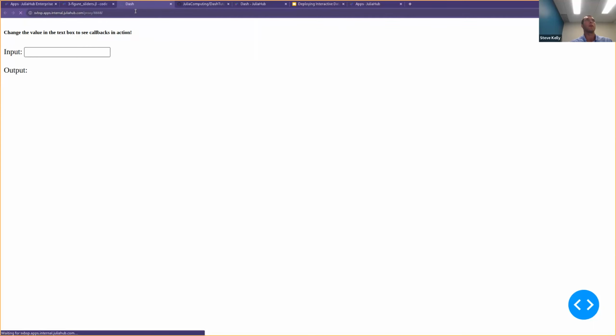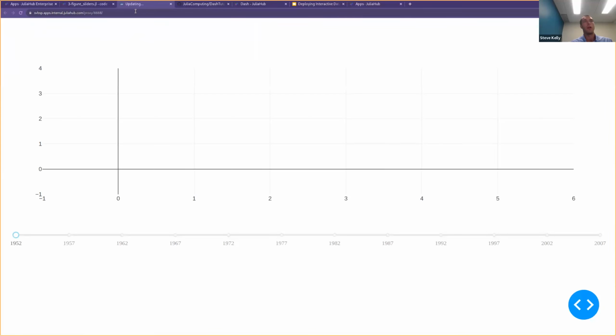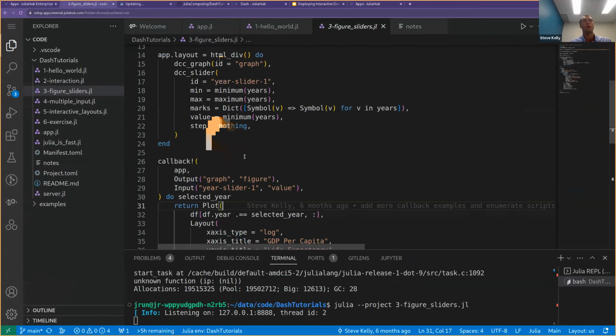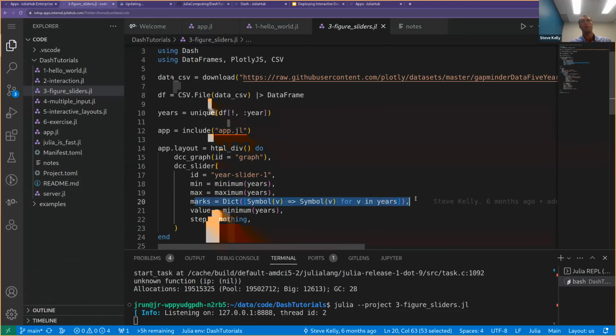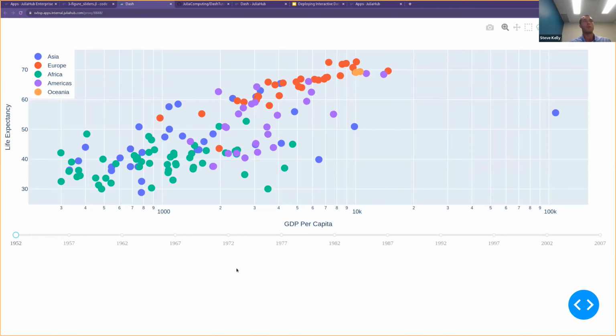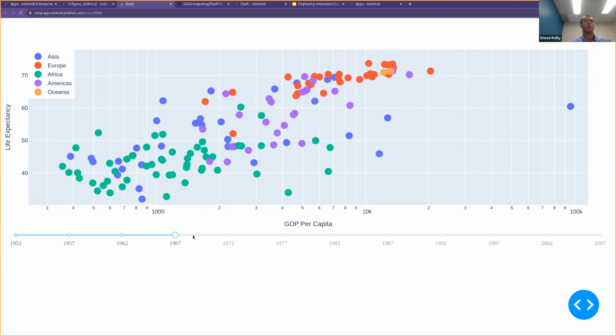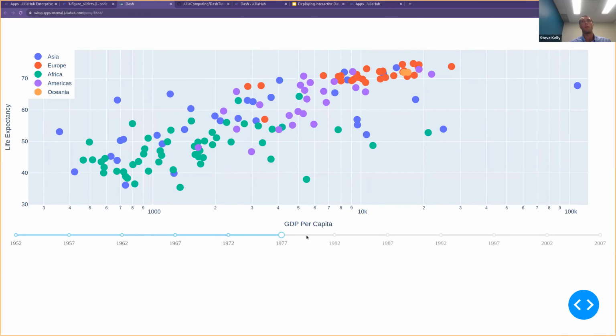So I'm going to reload our page, and this one may take a little bit longer to generate. Here you can see I've added a slider that has years on it. I'm pulling the years from our data frame and mapping those to this slider. What's really cool about this is I can see how GDP changes over time and the growth.